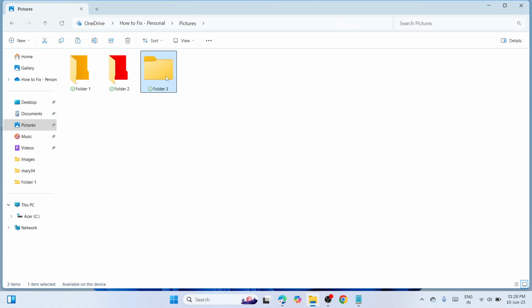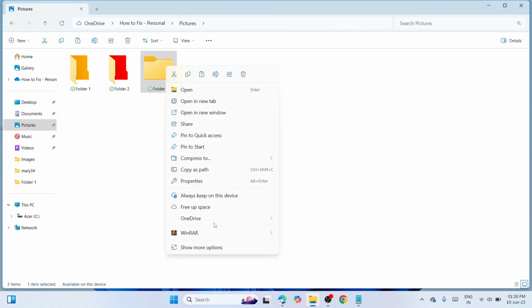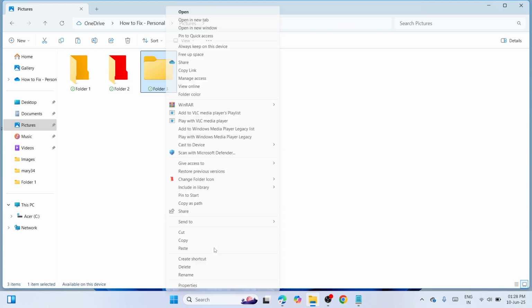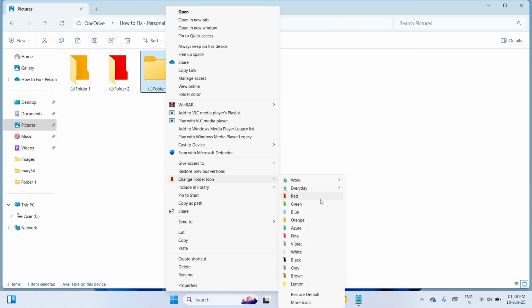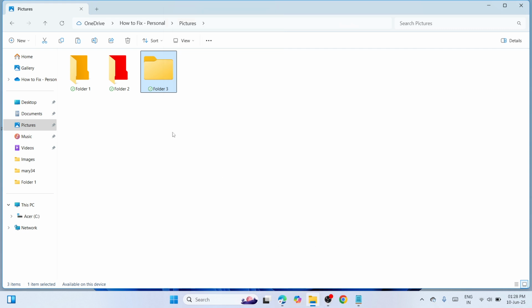See that one? So at the last folder that I have, you just have to go with show more options, go with change folder icon, and there you have that violet this time, and you would be able to set the file folder into the color of violet.